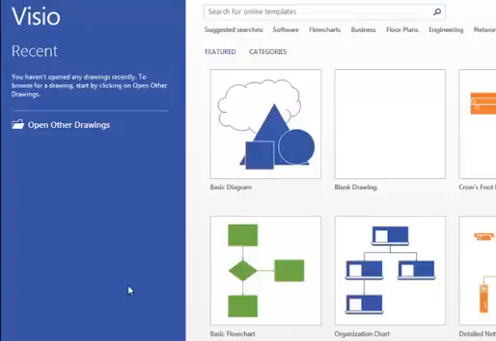Hello, welcome to the first segment of our video lecture for this week, where hopefully we'll get a little bit familiar with using Visio to do our ER diagrams.